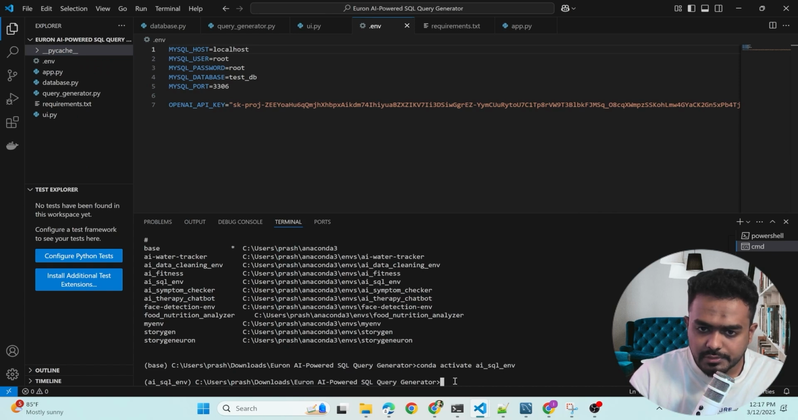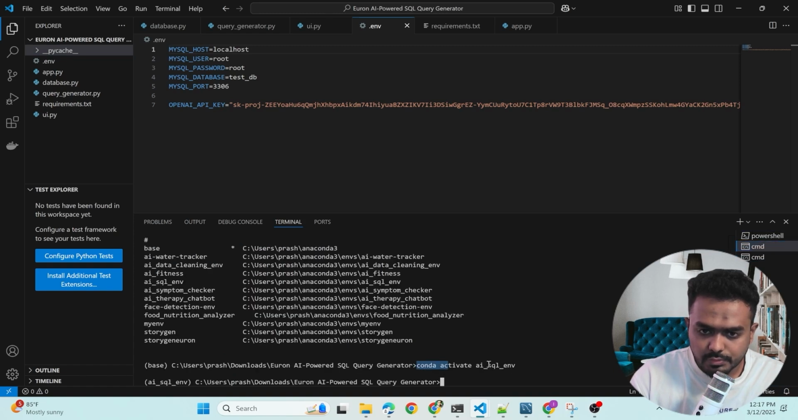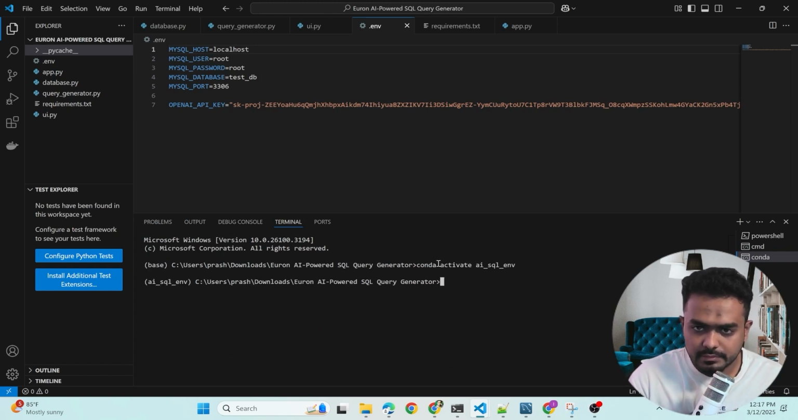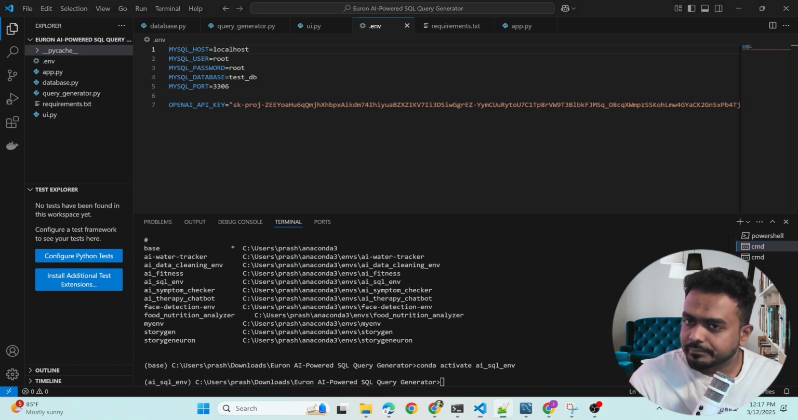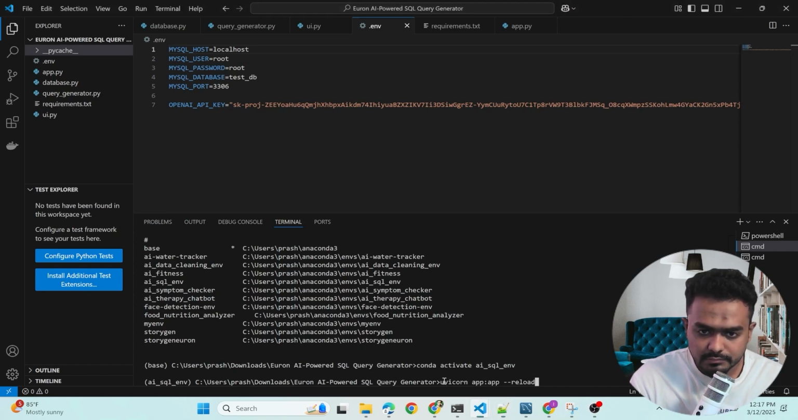All right, so my environment has got activated. Let me open one more command prompt over here, and here I'll type conda activate, copy this one with Control C, and paste it. Now let me run the FastAPI. Everything I've just saved.